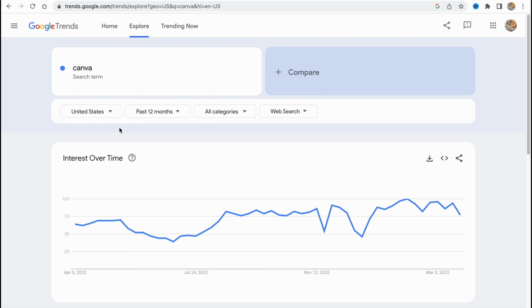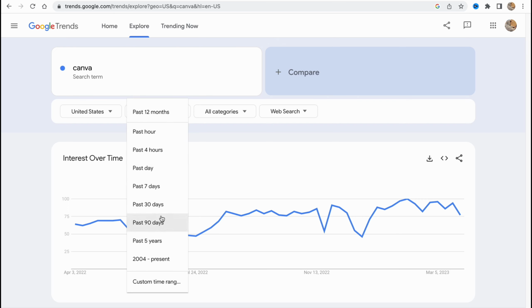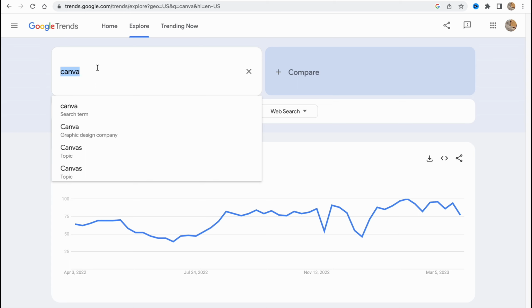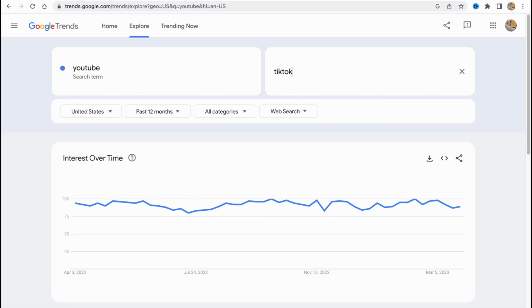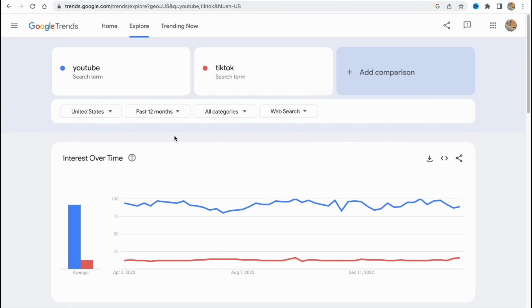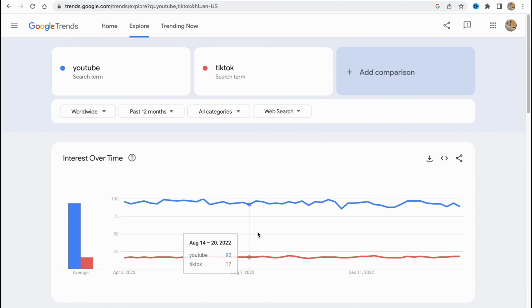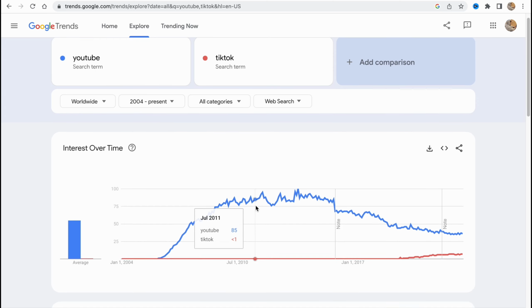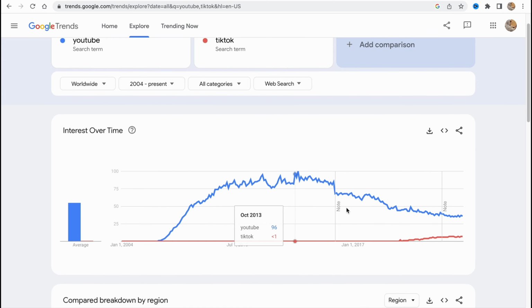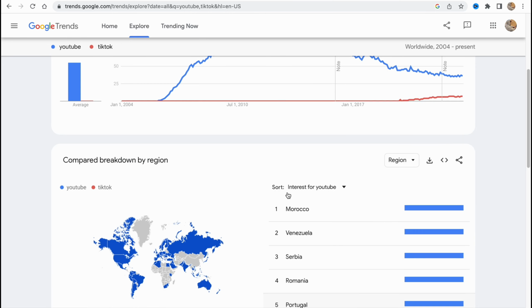We can see that it was pretty stable. Let's try to compare YouTube and TikTok, maybe. So let's check the popularity. As you can see, worldwide, it was not that high. So let's try to check it for all time. We can see that the popularity of YouTube was increasing, and TikTok only appeared here. So of course YouTube is much more popular now all over the world.